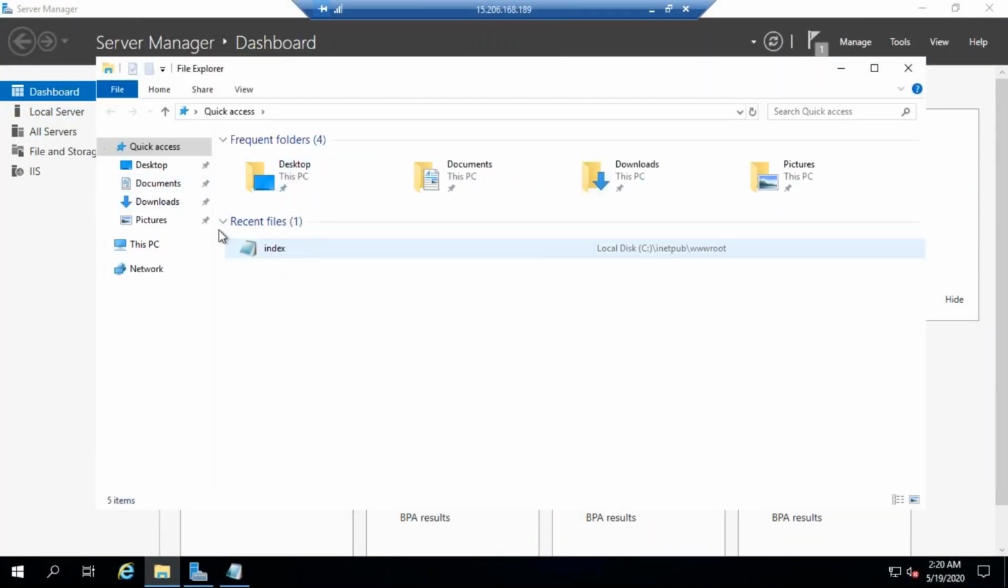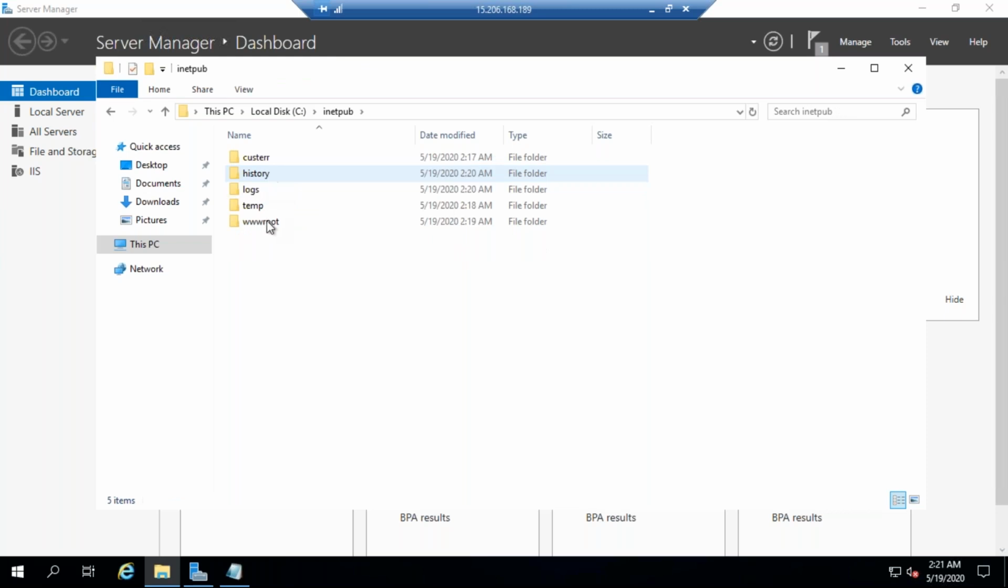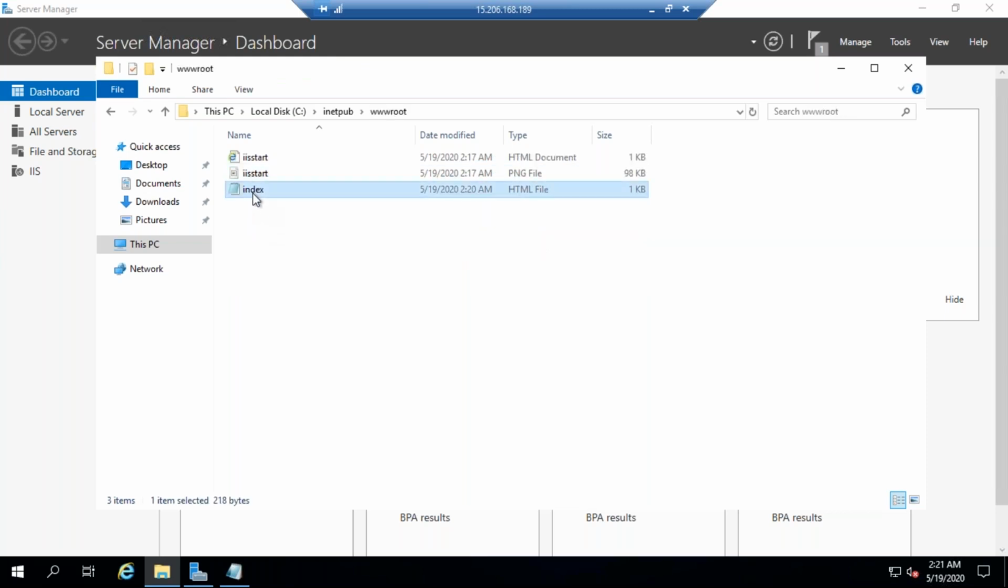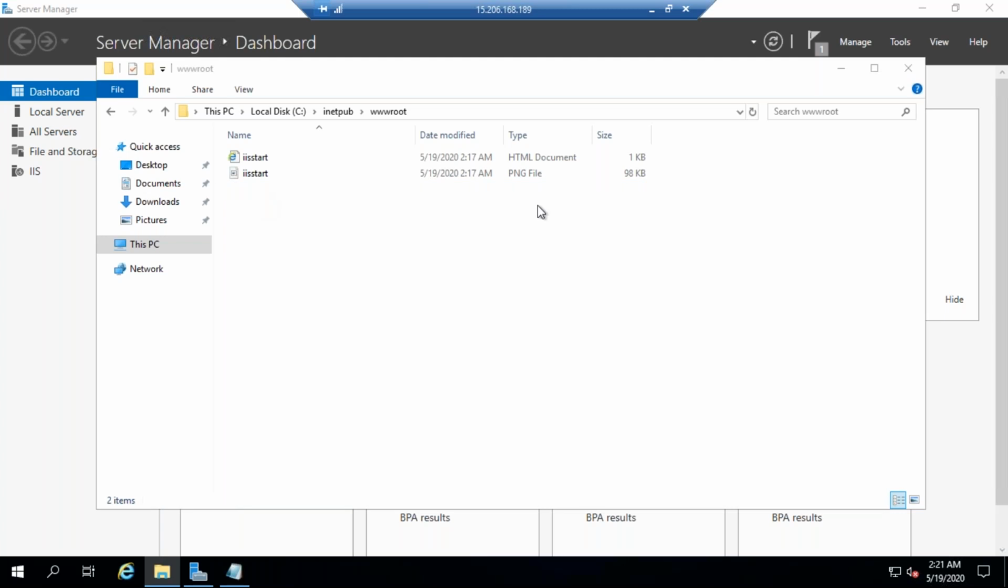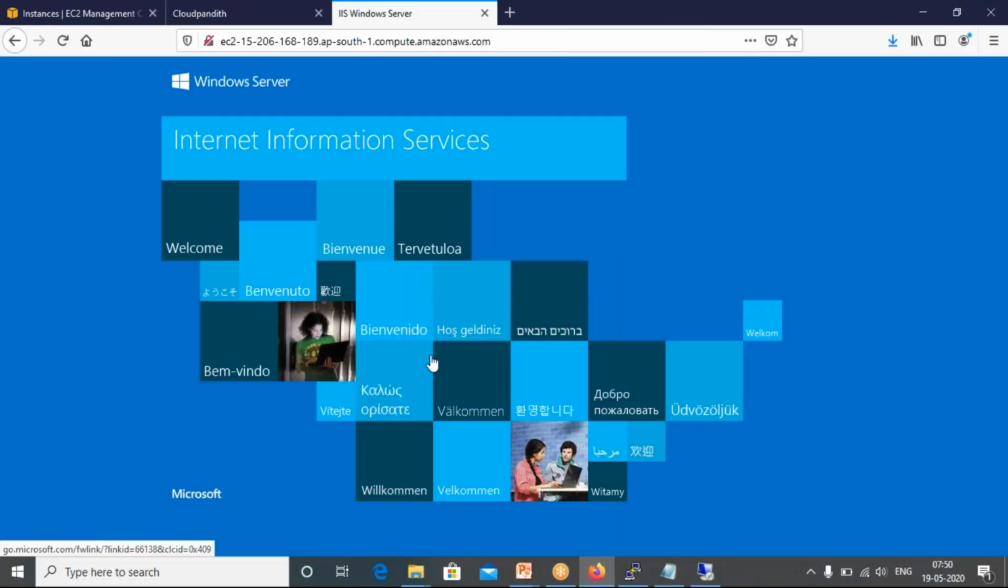Now my question is, what happens if I delete this index.html? If you delete this index.html, this site will show the default page. Let me show you. Okay, delete it. I deleted it. Now come out and refresh it. See, this is the default page that it is going to show.